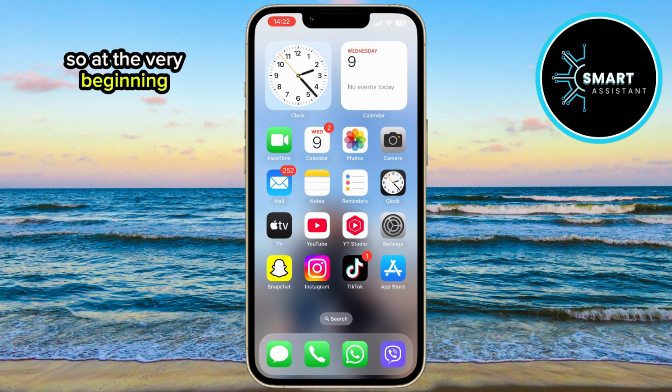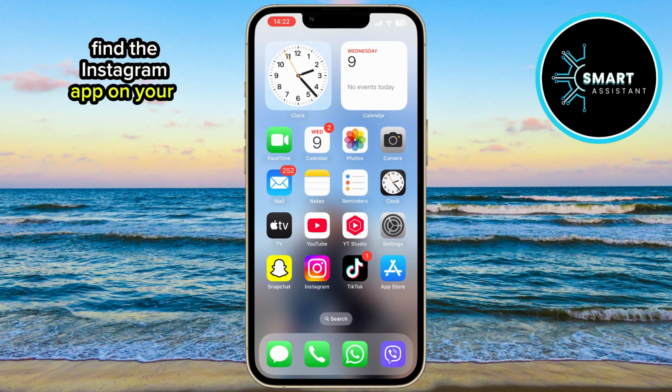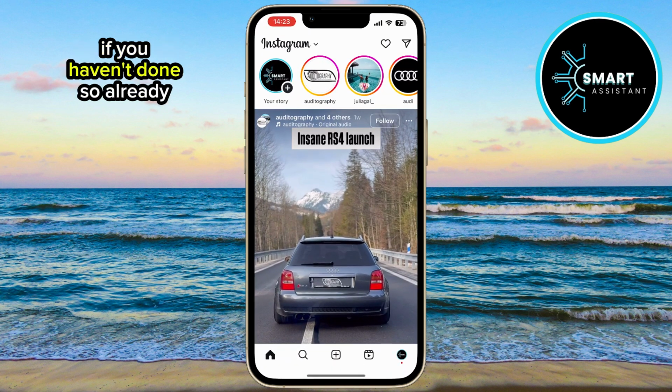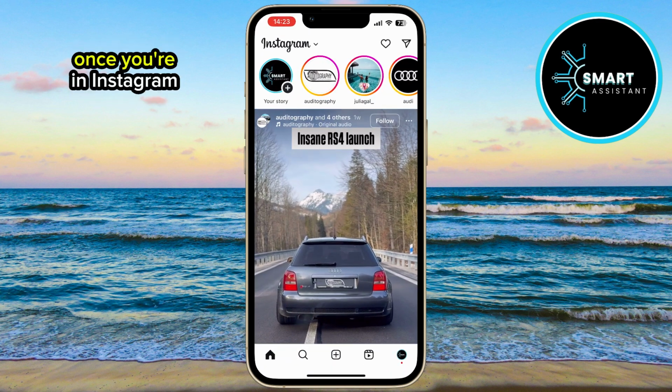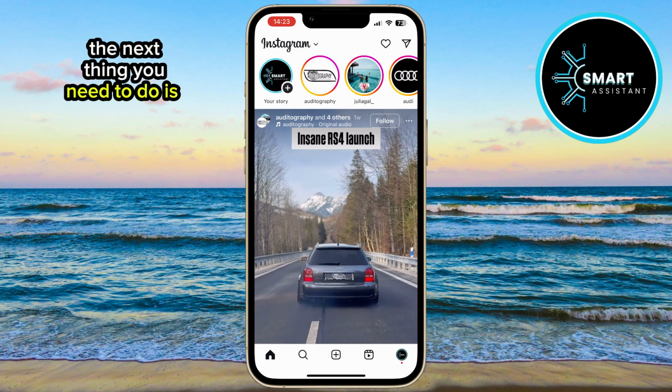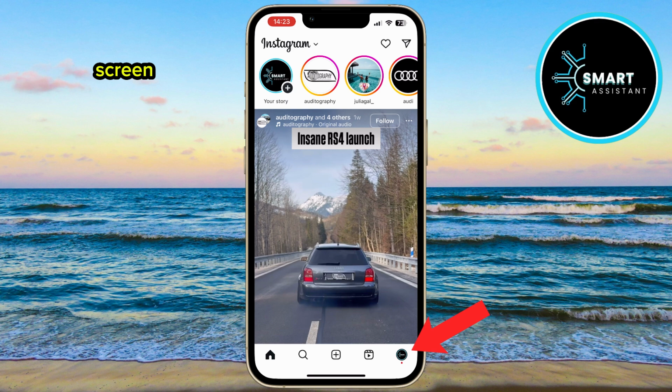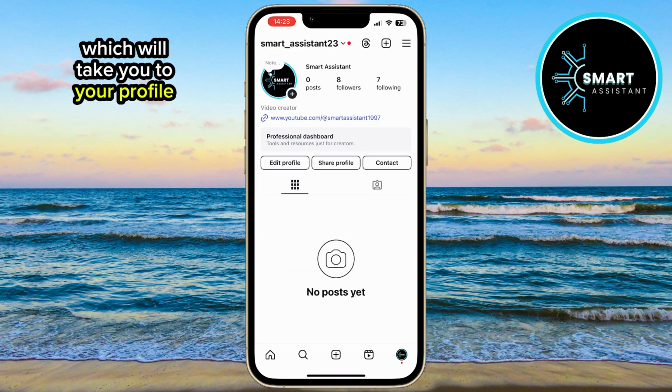So, at the very beginning, find the Instagram app on your home screen, open it, and log into your profile if you haven't done so already. Once you're in Instagram, the next thing you need to do is tap on the profile icon in the bottom right corner of the screen, which will take you to your profile page.